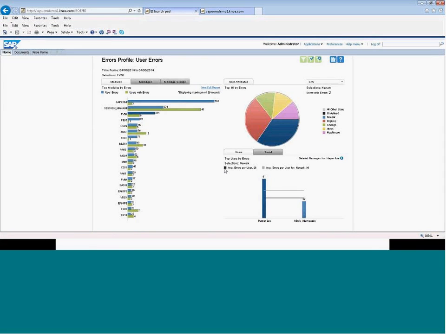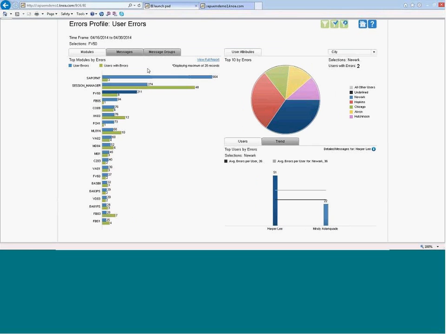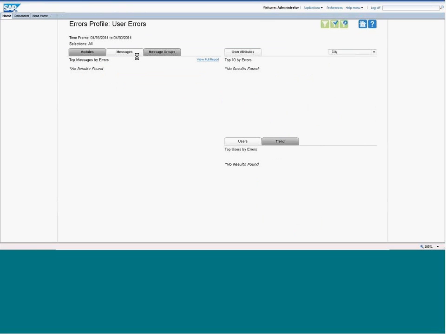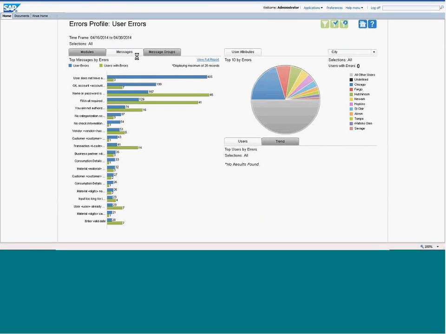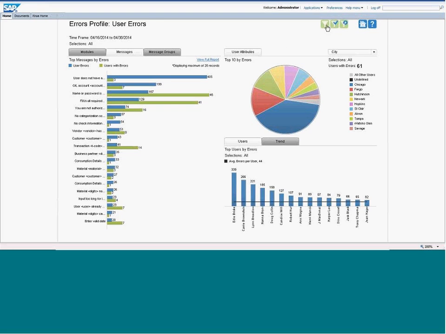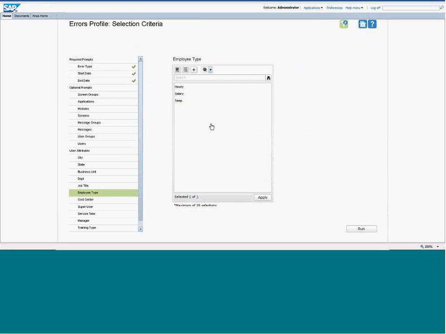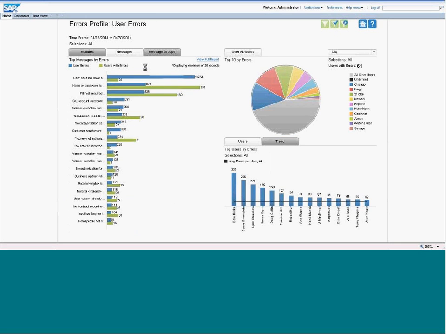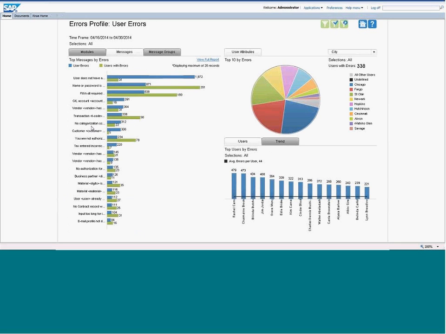So I'm going to jump back over into this dashboard here. The other thing I like to bring up is messages. So again, I'm still filtered on temp. I'm going to filter again on temporary labor. You can see the selection went back to all. I'm going to go select temp again, hit apply and hit run. And when I look now at my messages, these are all the error messages that my temporary people are getting.